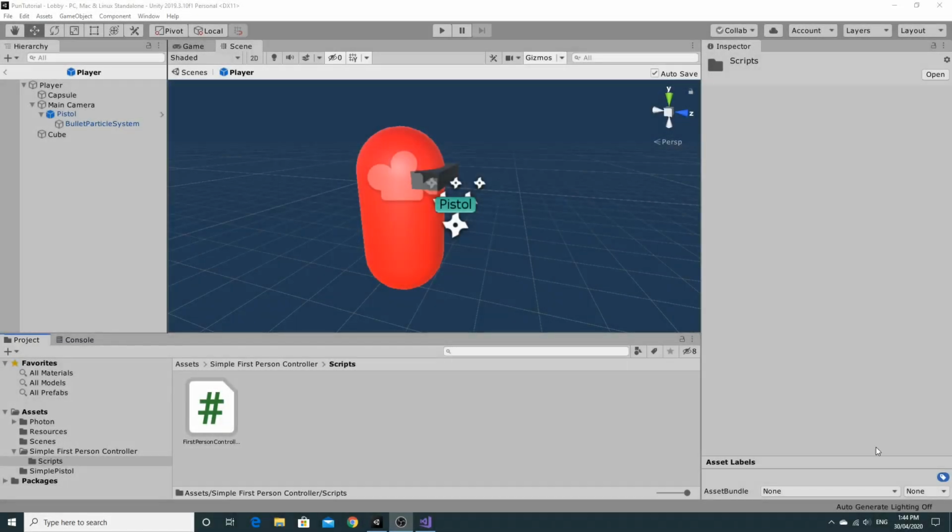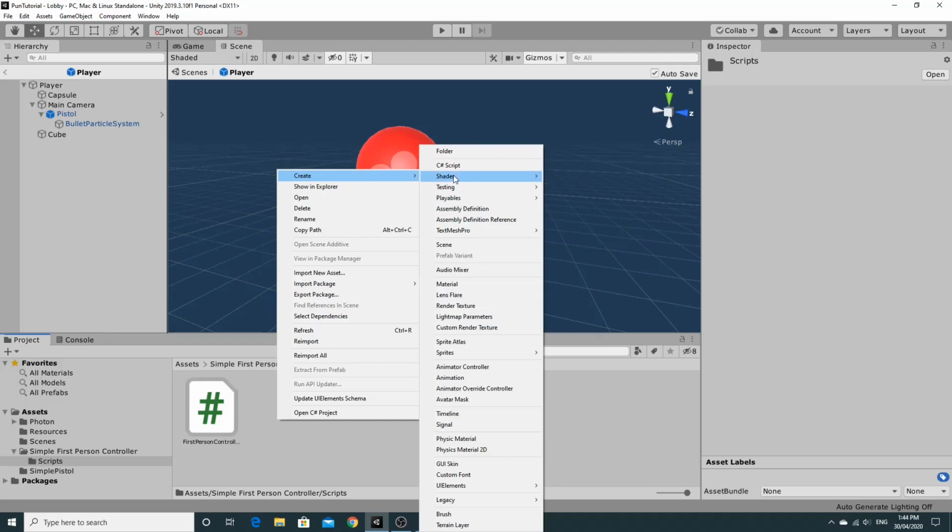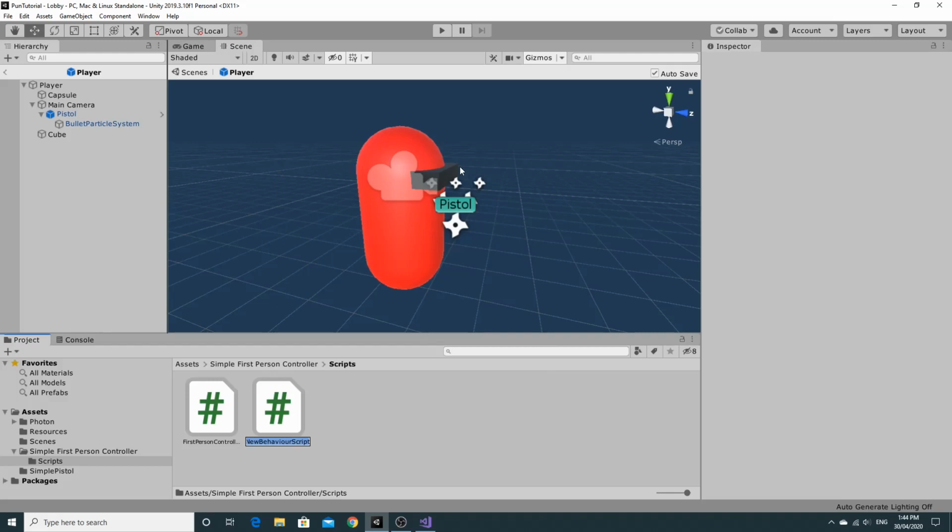Alright, so let's get started on writing this health script and hooking it up to the gun script as well. So I've just got the player open right now, and I've got this space here that I'm going to create the health script. So this is in the scripts for the simple first person controller. You can organize yourselves however you like as long as you've got some plan for it. But I'm going to create a basic C# script. I'm just going to call this one health.